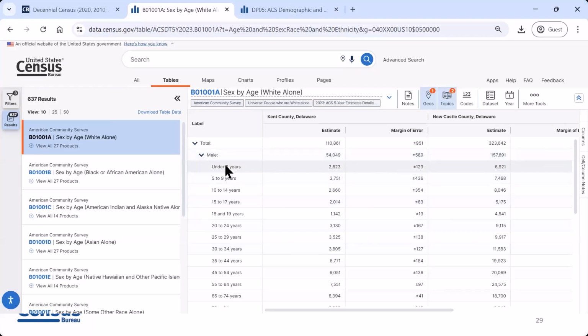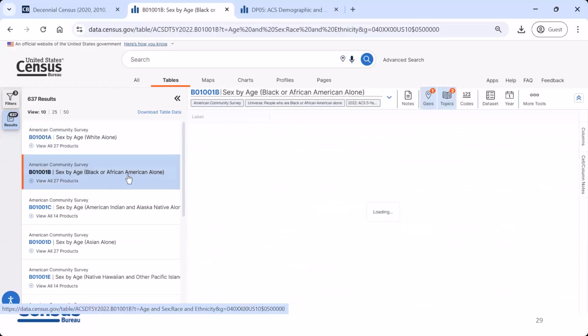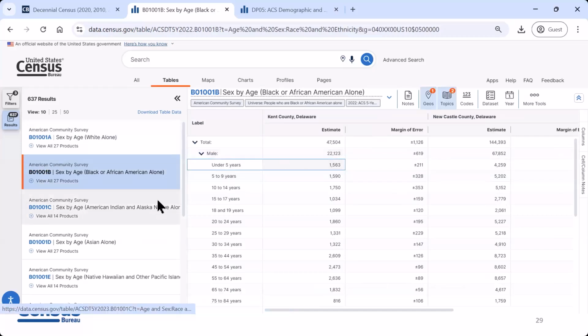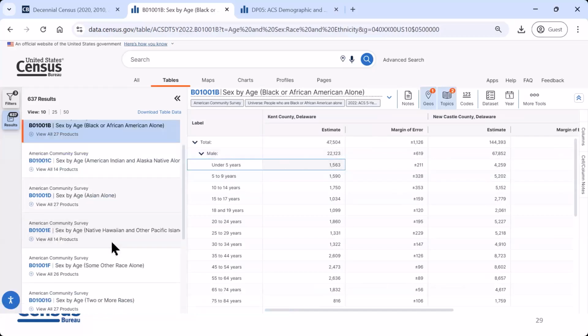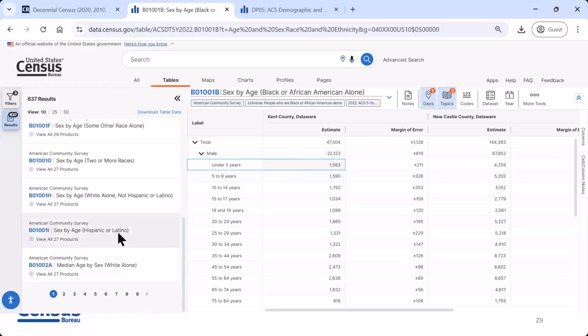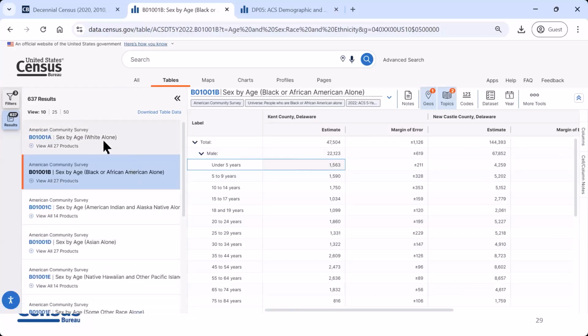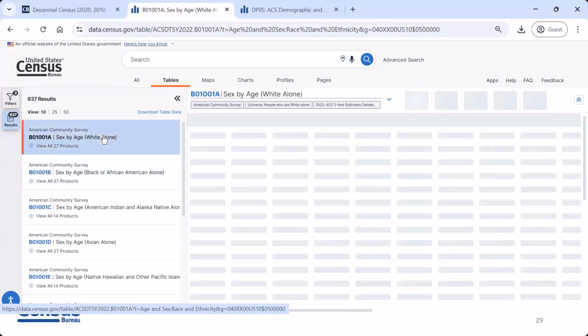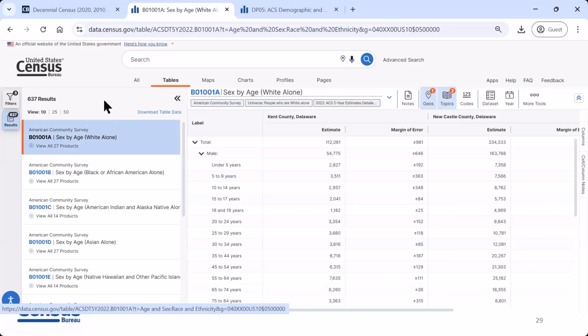For example, if I wanted the male under 5 population, I can see it's right here. For the white alone population, I need to go to the next table to see it for the Black or African American alone population, and then I would have to repeat this process all the way down to the Hispanic or Latino population here. So it takes a bit of time navigating through all of these different tables. So what I want to see if I can do is perhaps pull all of that data in one single query within the API.